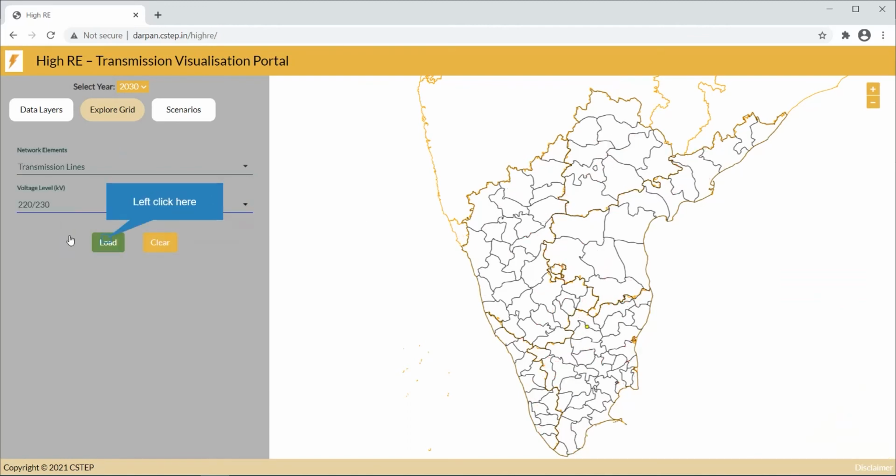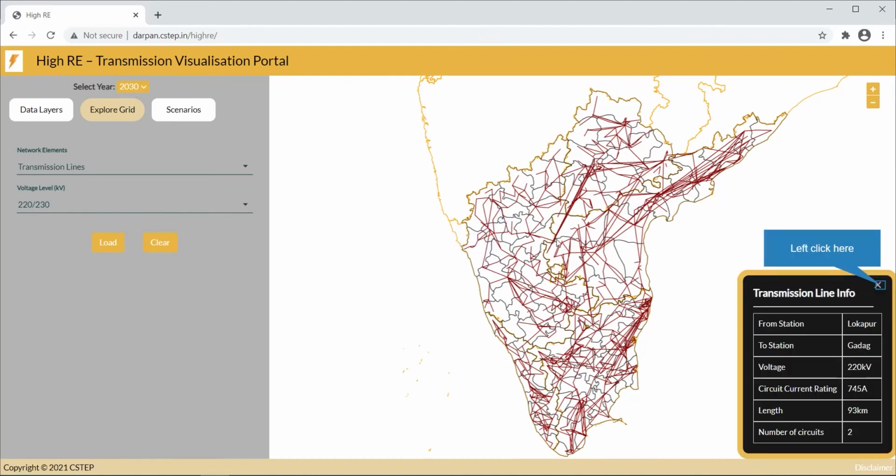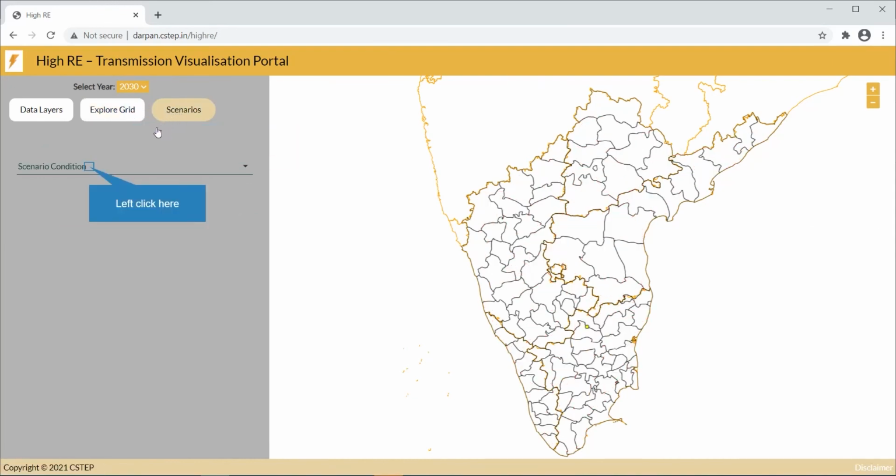Similarly, we can view transmission lines. Clicking on the lines shows us the substations the lines connect, their length, and their transmission capacity, as well as the number of circuits. Now, let's look at the Scenarios tab. This tab allows us to see a simulation of the state of the grid at specific points in time.